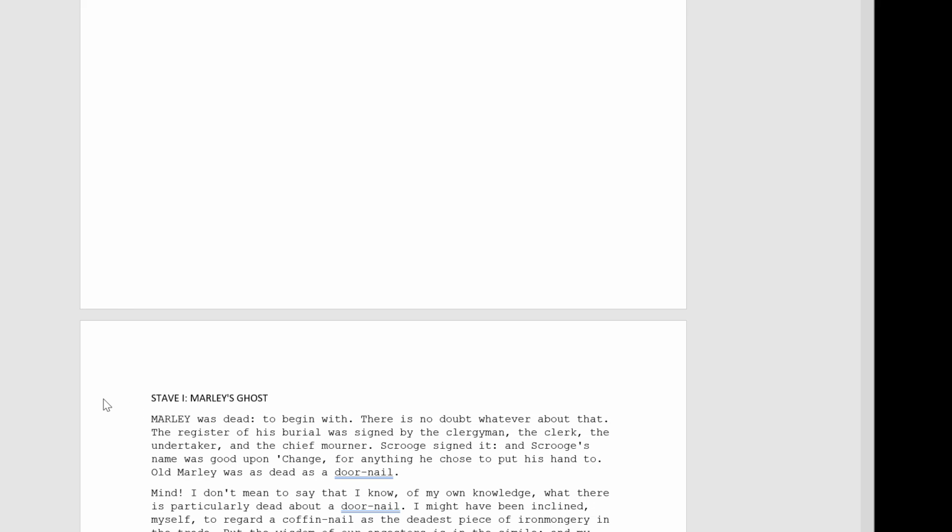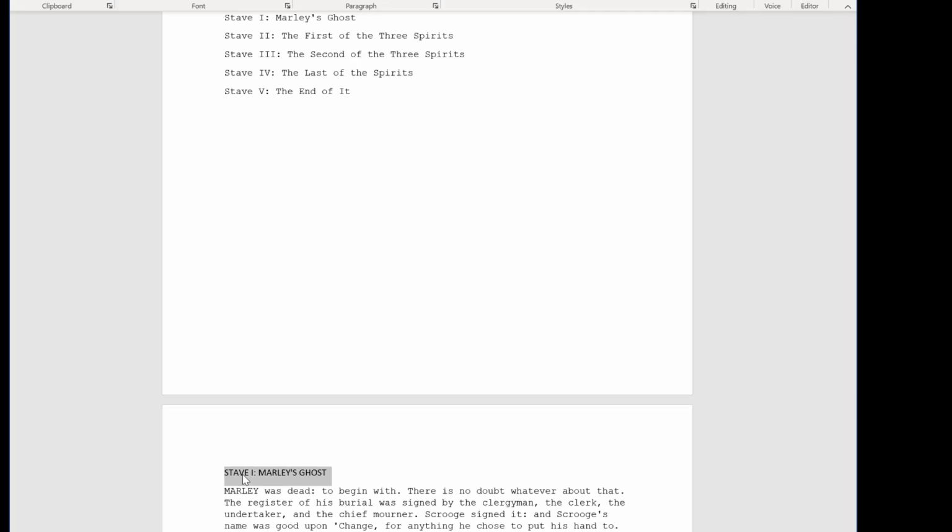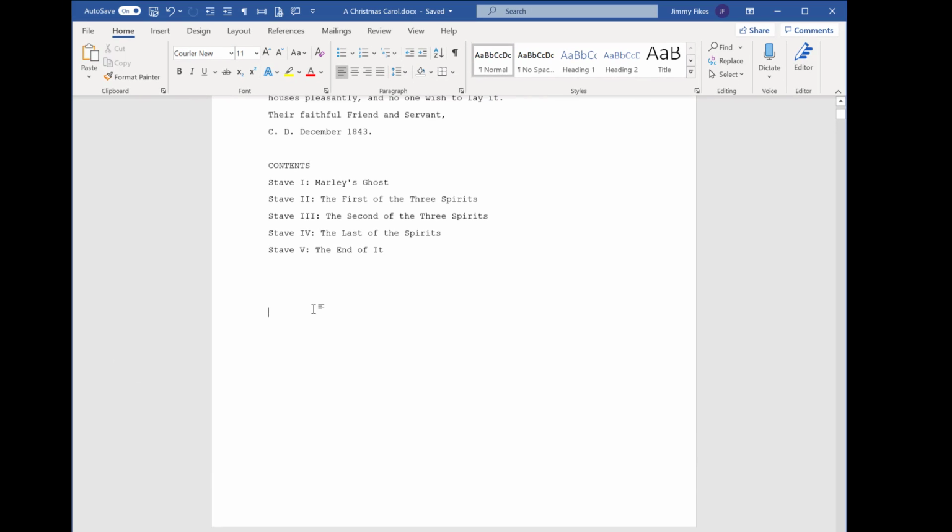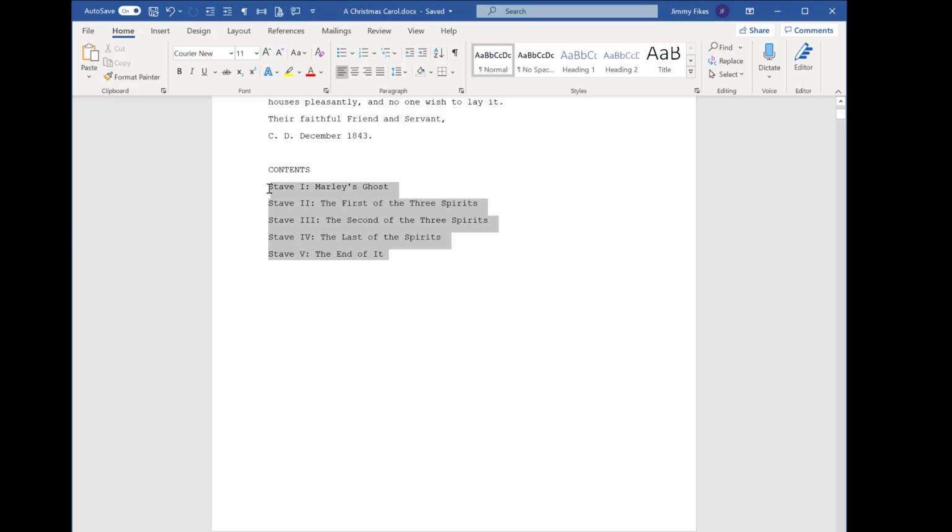In our last video, we inserted bookmarks in front of each of the staves. And in this video, what we want to do is turn these into chapter headings that we could use for a table of contents. Now, there is a table of contents up here that was created by the editor of the Gutenberg project. And I'm just going to delete this because we don't really need it.